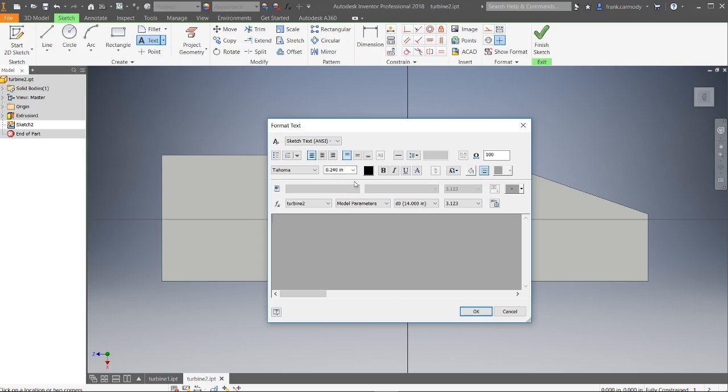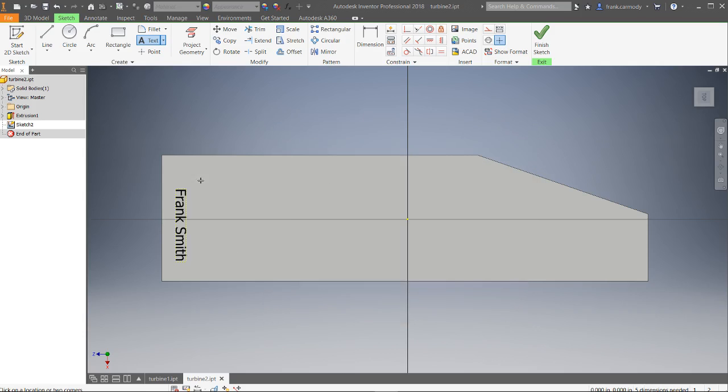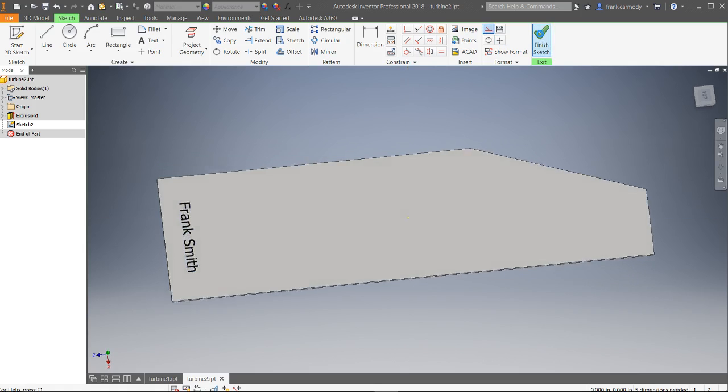Also, notice that if I change the size of this text, which I can even just put in here, like 36, it doesn't change the size of the actual text. You have to highlight the text and then you can go in and change it. I hit enter that time, so it closed, and that's fine. I'm not being too particular with the text here. We're going to click finish sketch.